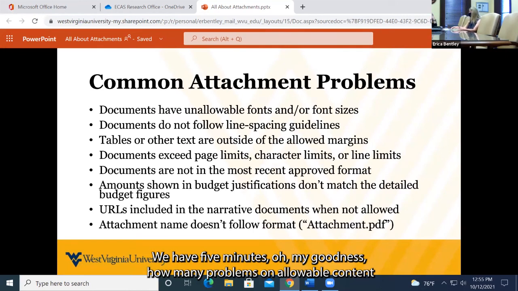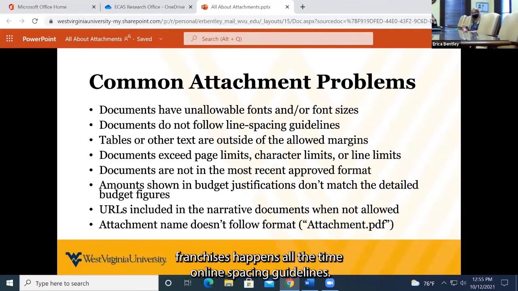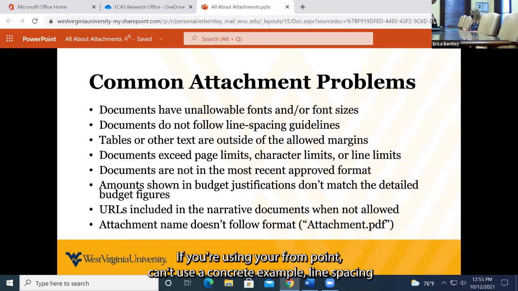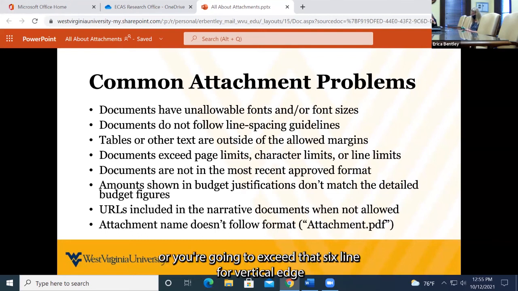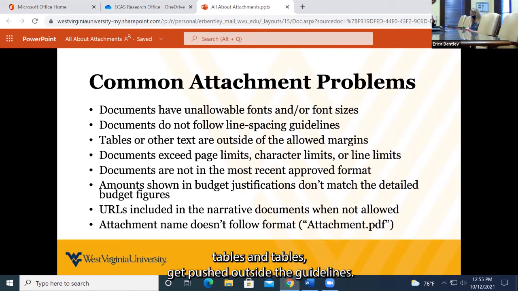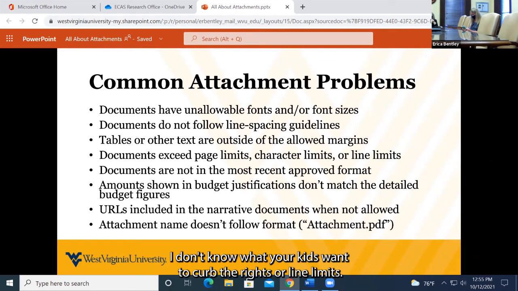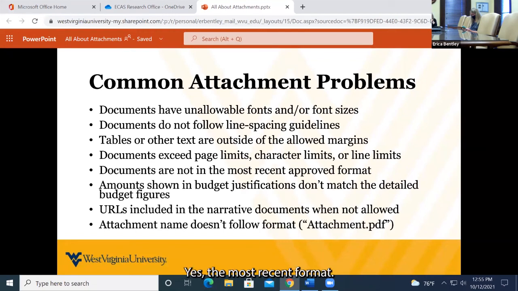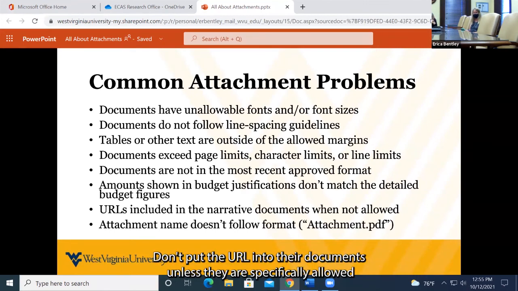Oh my goodness. Okay, common problems. Unallowable fonts and font sizes happens all the time. Line spacing guidelines. If you're using a 10-point font, use a 12-point exact line spacing, or you're going to exceed that 6 lines per vertical inch. Tables, we see tables get pushed outside the guidelines, outside of the margins all the time. Don't go over your page limits, character limits, or line limits. Use the most recent format. Make sure your budgets and budget justifications match. Don't put URLs, even if there's not a hyperlink. Don't put URLs in your narrative documents unless they are specifically allowed.